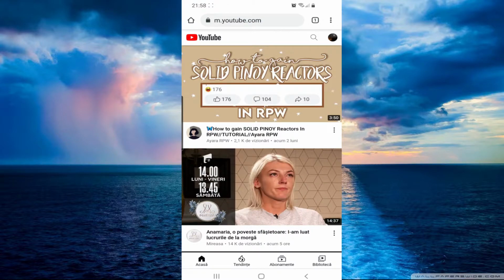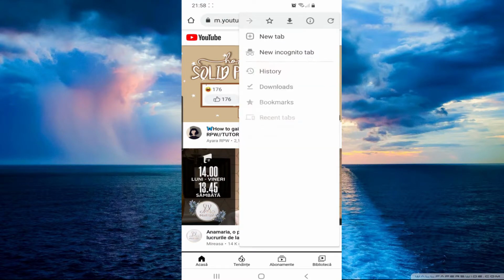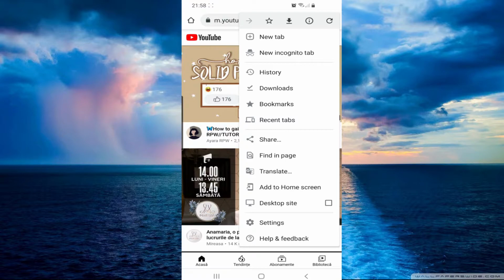And if you are worried that your playlist or your favorite channels will not be here on Chrome or something else, you just have to log in with your account and they will appear. So you have to click on those 3 points and turn on the desktop site.